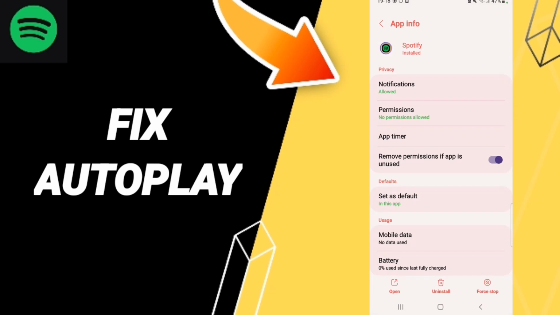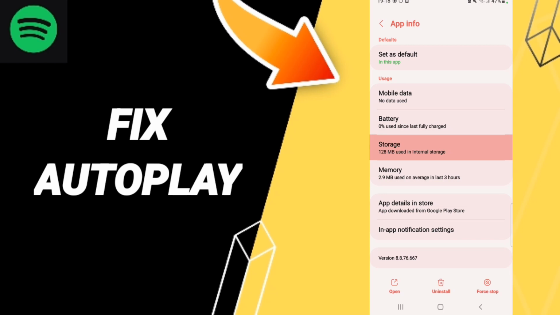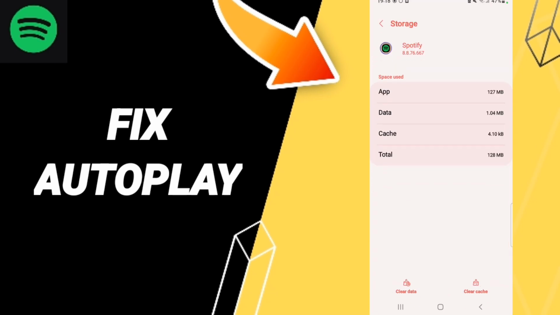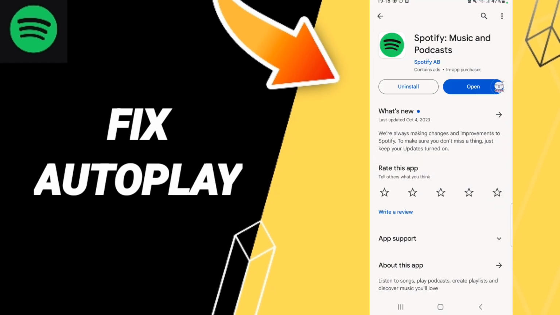Then in this list of app info, you will click on force stop and you will click OK. Here you will click on storage. After that we click clear cache, and in the end you can go to Play Store. You will click on update if you find it here in this blue sign.